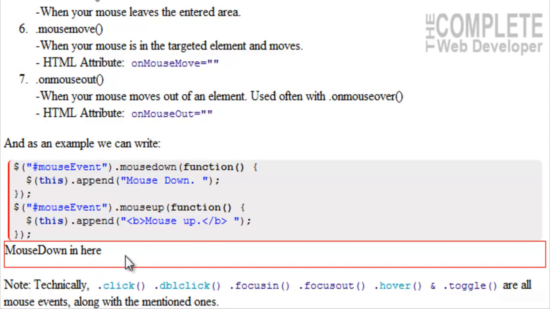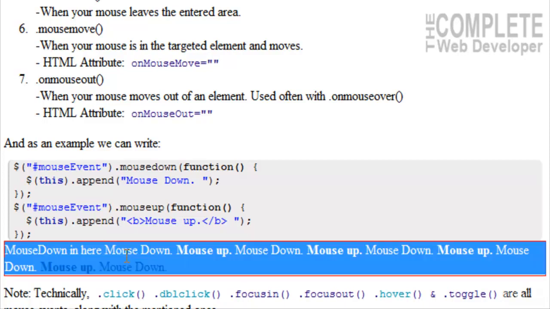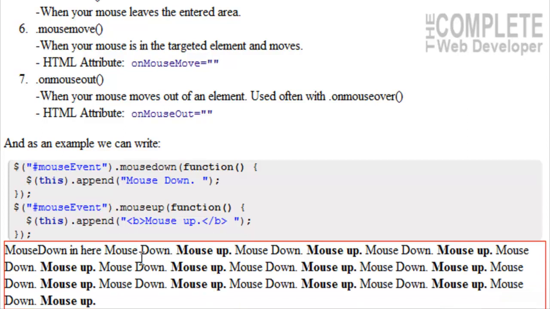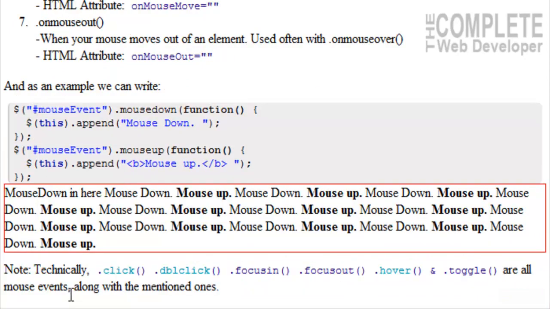Now let's take a look at this demo. Mouse down, it said mouse down. Mouse up, it says mouse up. And I can just keep doing this, and it's just going to keep on doing this. Just want to throw a note in there real quick. Technically, click, double click, focus in, focus out, and hover, as well as toggle are all actual mouse events, along with the ones that are mentioned above. So the 7 plus all of these.